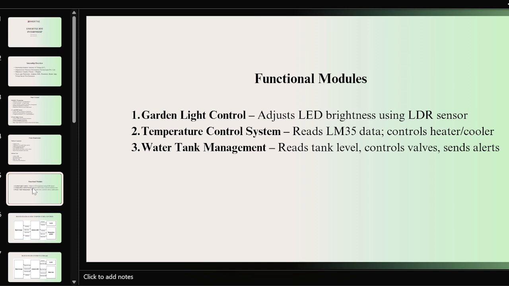The functional modules are, first, garden light control. It uses an LDR sensor to adjust LED brightness automatically based on the light intensity. Second, the temperature control system. It reads temperature using the LM35 sensor and controls the heater or cooler. And third, water tank management. It measures tank level using serial data and controls inlet and outlet valves. These modules together form a complete smart home automation system.